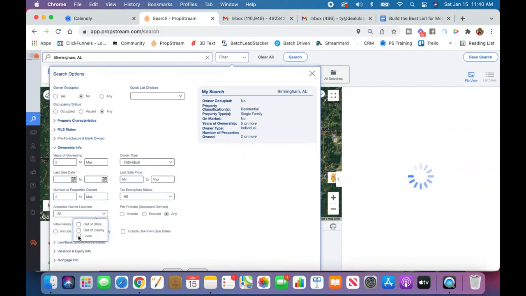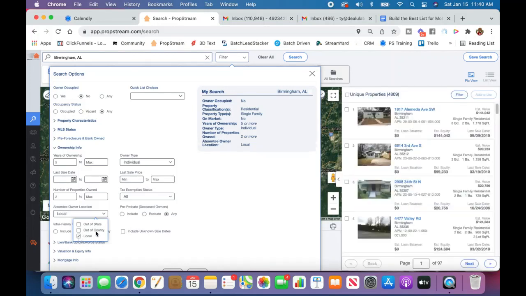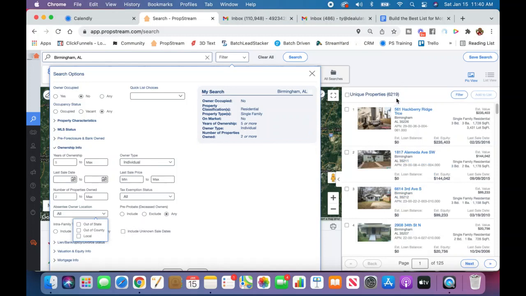733. Now, local shows that they live in the county also, right? The same county, so it goes back up to 4,800. So I'm just going to deselect that. So we're still at 6219. So now you have that total list builder. Now, there's a couple other things you could do down here, but I'll show you in a moment.